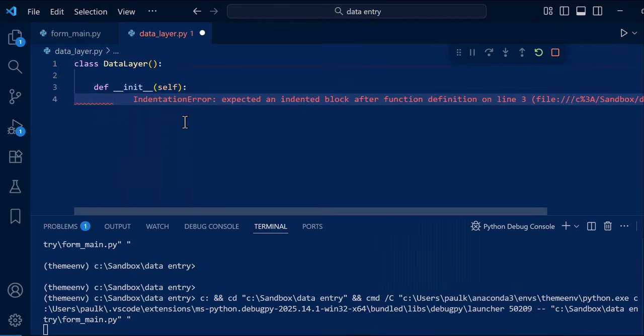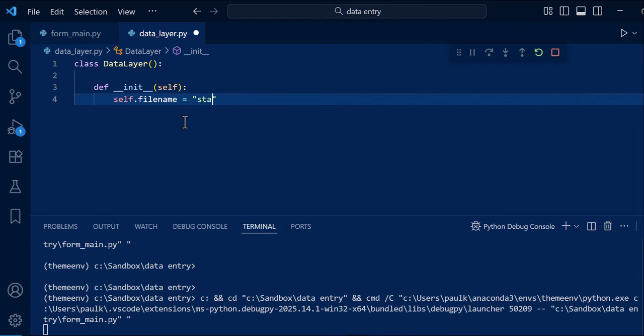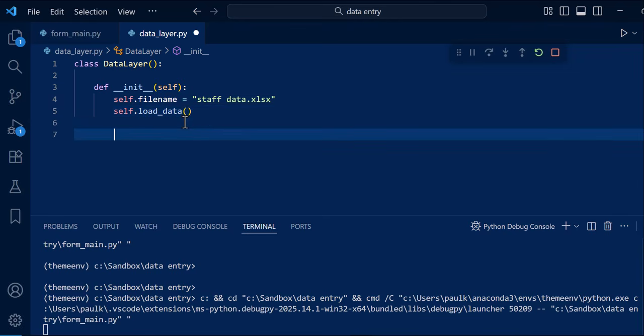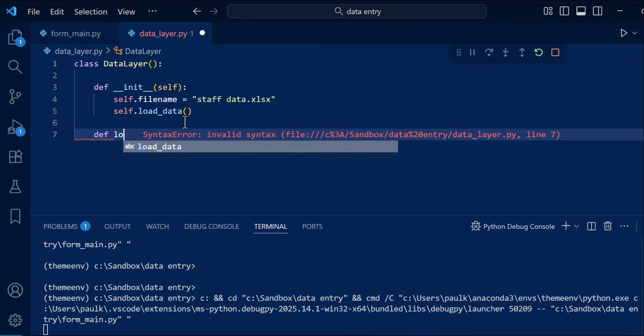And what that will do is we'll start with the file name. Now the file name is in the current folder. We've kept it very simple here, so it's just staff data.xlsx. And what we want to do then is say load the data. So self.load_data, and then we'll write that function. We'll say def load_data, and that will take self.